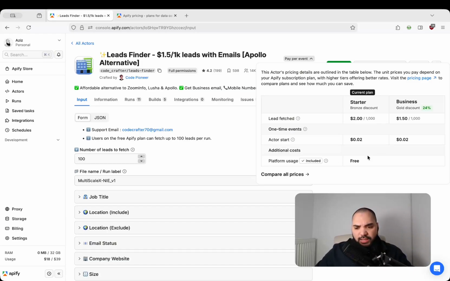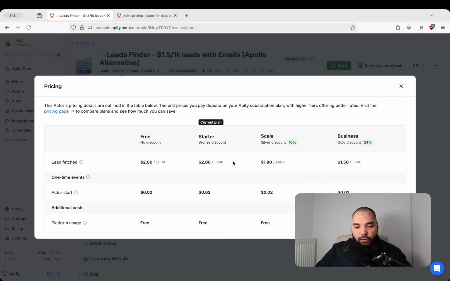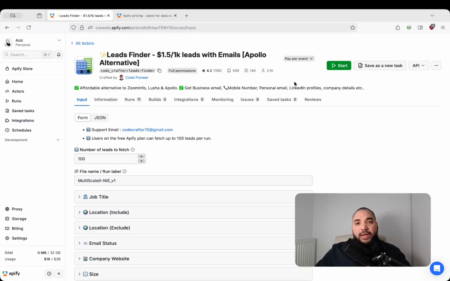And then you have a couple of additional pieces of information, and this can be interesting if you have a lot of additional options. For instance, if you start this actor, so if you click on start right here, then this actually does cost you extra. So this is going to be 2 cents per start of this very actor. And then, yeah, this is the plan right here. Now, if you compare all the prices, then you can see that it's even going further in regards to the plans that are available. And here you can have a look inside the complete table. So on the free plan and on the starter plan, it's $2 per 1,000 leads, and so on and so forth. Now, this is paid per event, as I've mentioned.